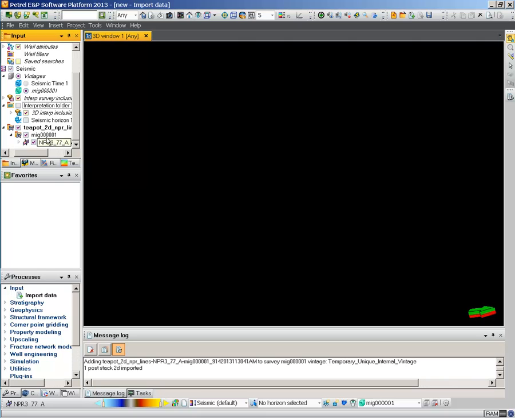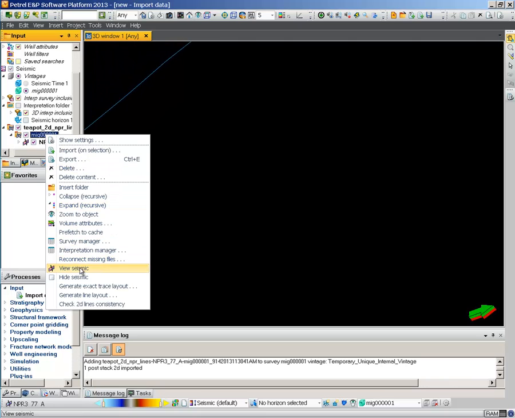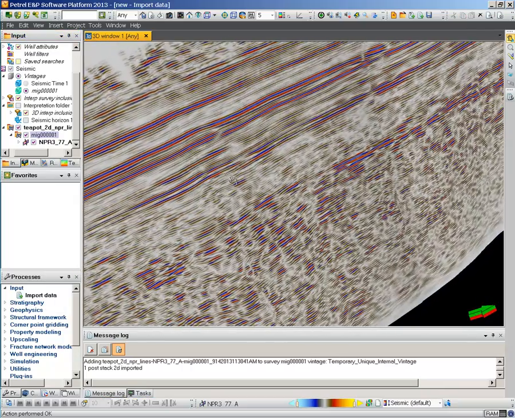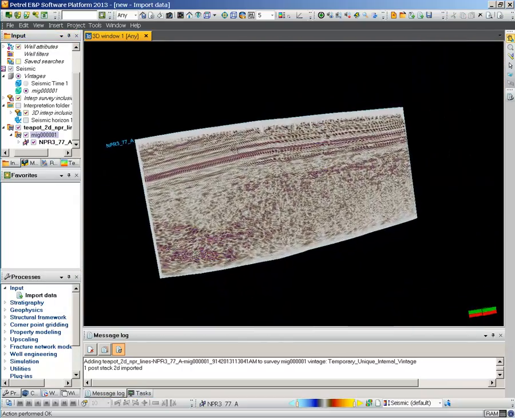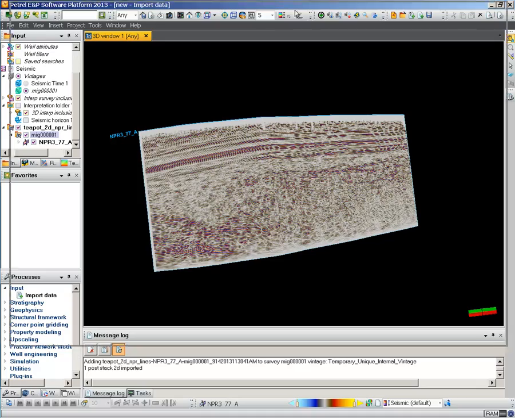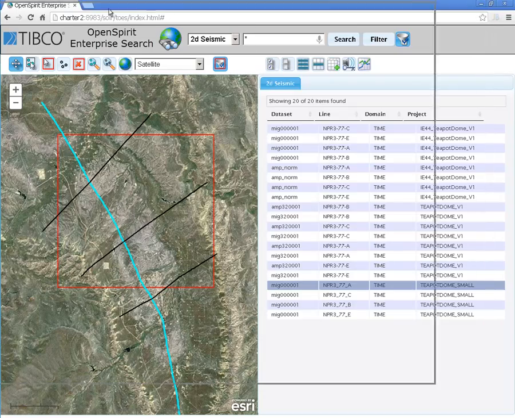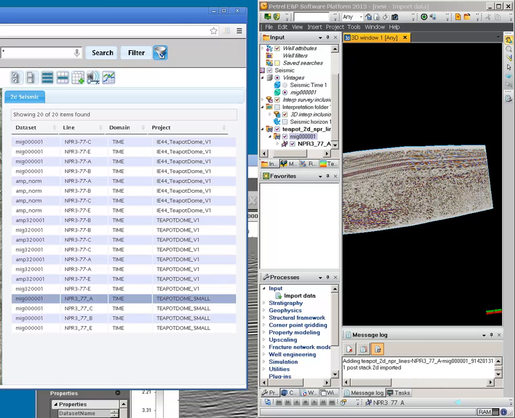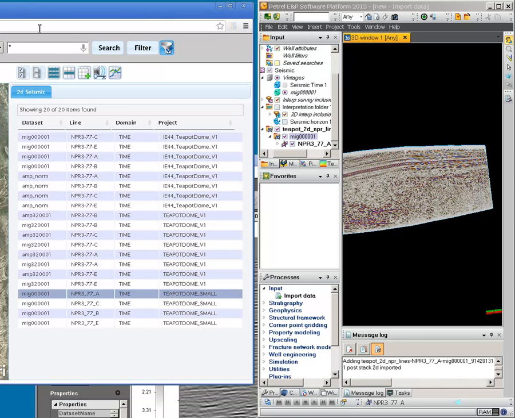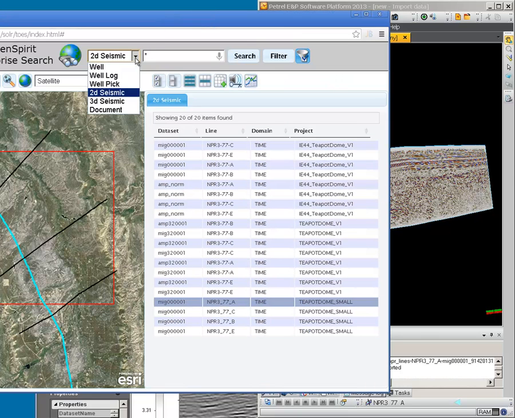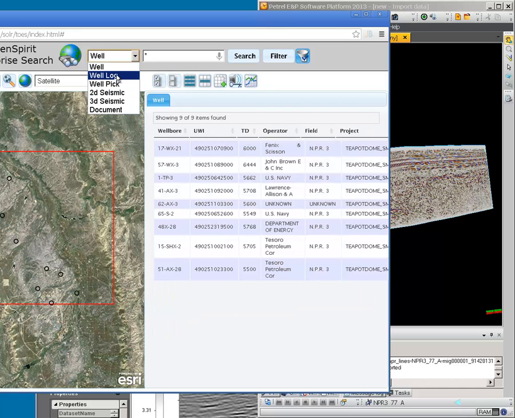and we can go ahead and show that seismic line here. Let's view seismic, and there's the 2D line that we had selected inside the map view. Let's go ahead and select some other data types. Let's select some well data. So let's see if we can give ourselves a little more room here. So let's go back to select wells. Actually, let's select well logs.